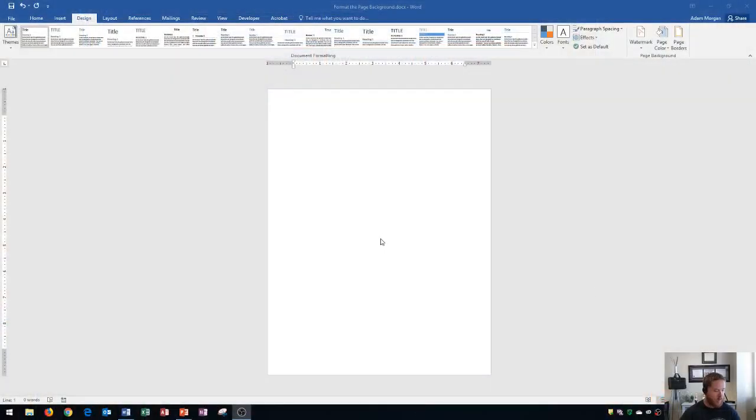So I'm looking at a blank Word document here, and the first thing that I want to show you how to do is apply a solid page background color of your choice. The way that we do that is we go to the Design tab, the Page Background group, and we're going to be focusing on this one right here, which is Page Color. And so Page Color, we click on that.